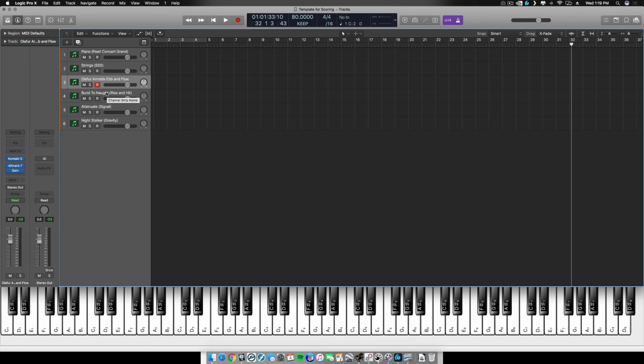Another thing that I like to use is this library, Rise and Hit from Native Instruments. It's a really sweet library, especially basically for anything that needs accent. So closing scenes, end of action sequences, beginning of action sequences.